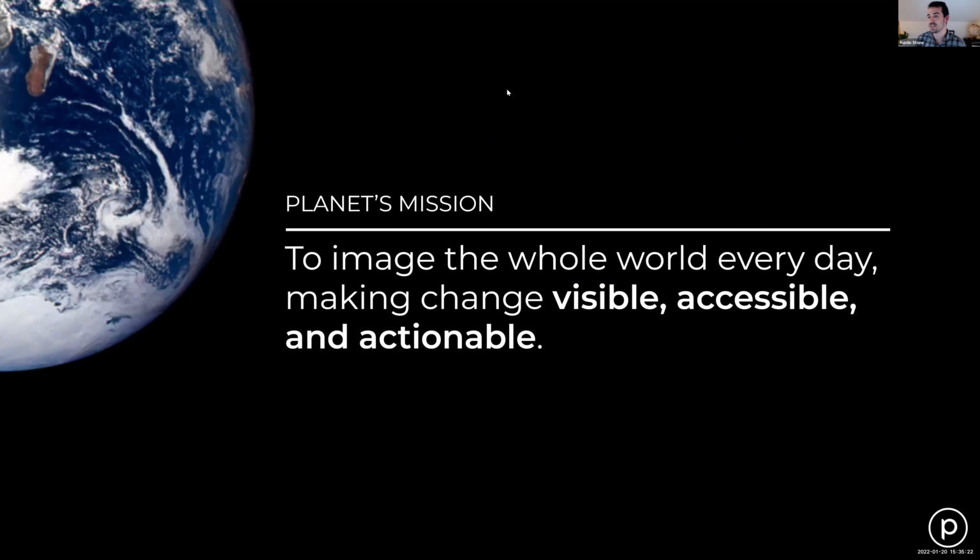Here we go. That's a really exciting way to kick off this presentation, because last week we were able to launch 44 new satellites. Our constellation is the largest Earth imaging constellation orbiting Earth right now. Planet's mission is to image the entire world every day, which we're able to do with our giant constellation. Our goal for this data is to make changes visible, accessible, and actionable. With daily imagery at a 3.7 meter spatial resolution, we are able to do so.